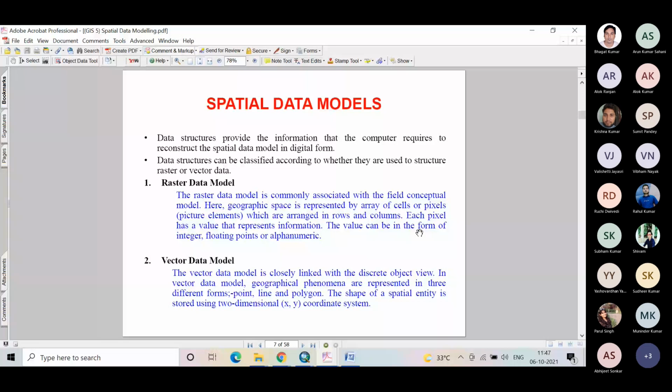First one is the raster data model. Raster data is commonly associated with the field conceptual model. Here, geographic space is represented by an array of cells or pixels, which are arranged in rows and columns. Each pixel has a value that represents the information. The value can be in the form of integer, floating point, or alphanumeric.